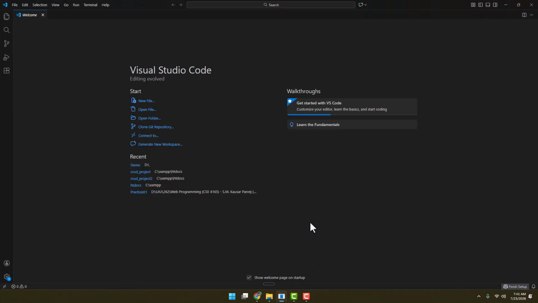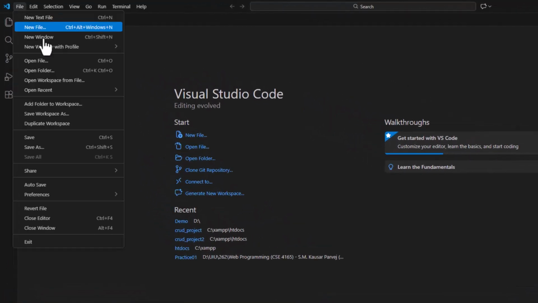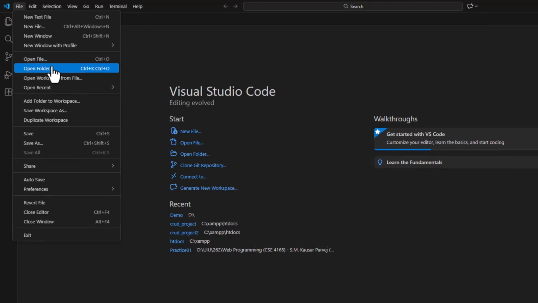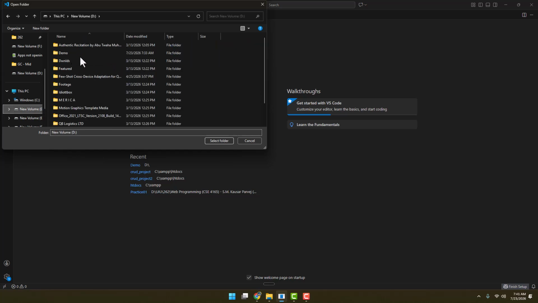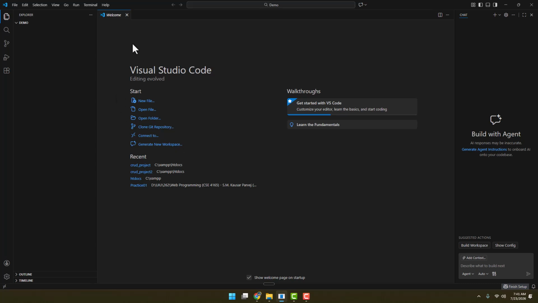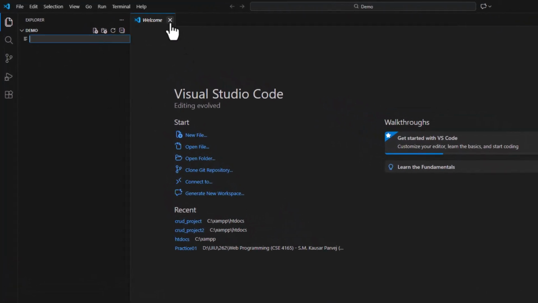If you open your VS Code, your interface will somewhat look like this. And then you can just go to this file section and open a folder. So in my D drive, I have just selected a demo folder. Let me just open it. And in here, under this demo file section, I will create a new file in here. Let me just cancel this welcome interface.